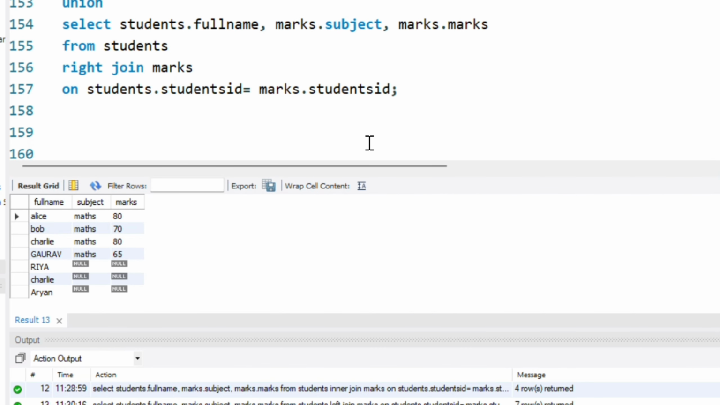Next is case. Case is like an if else statement in SQL. Like if condition 1 is true, then a result is shown, else the result is something else. So it checks conditions and returns different values based on those conditions. Okay, so let's start the query.